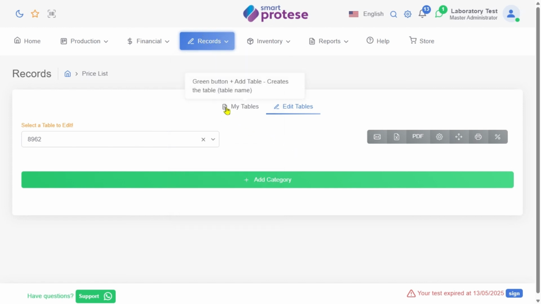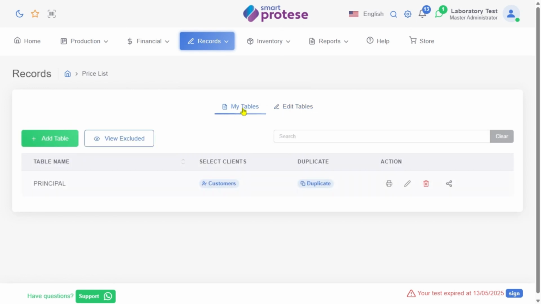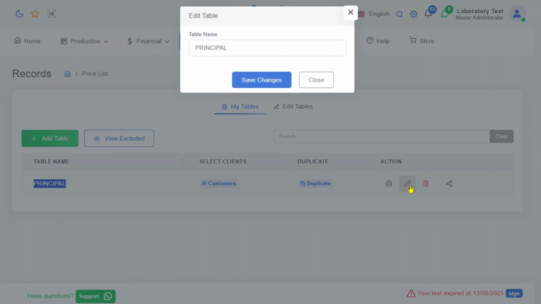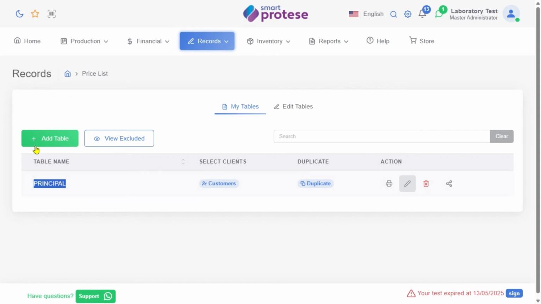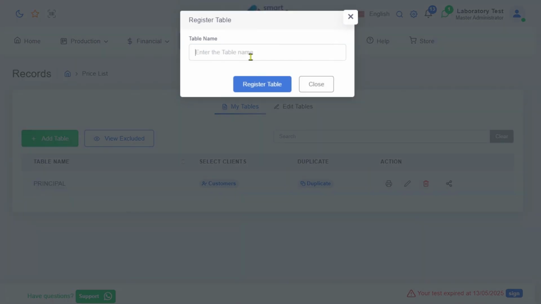Next, I'll click on My Tables. The system provides a default table named Main. If you wish, you can rename it by clicking the pencil icon. In my case, I'll create a new table. You can name it however you prefer. I'll name mine Price List 2025.